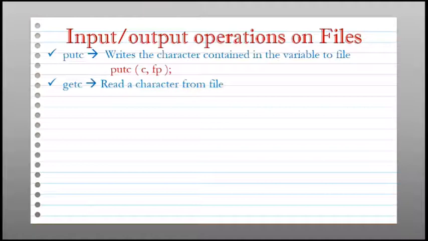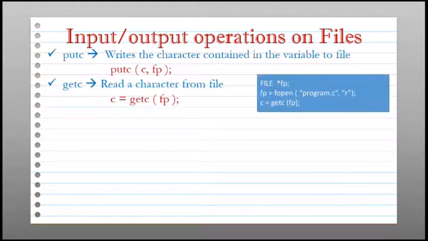The next one is getc. Here we can read one single character from a file. This is the syntax: getc and in brackets the file pointer. When we use the getc function, a single character is read and we can store that in one variable. Here we are storing it in the c variable. This is the example.